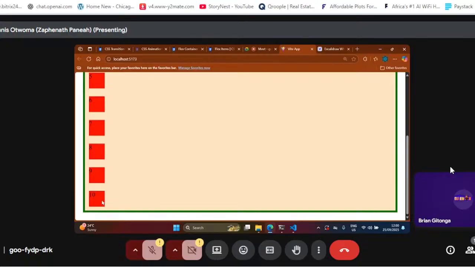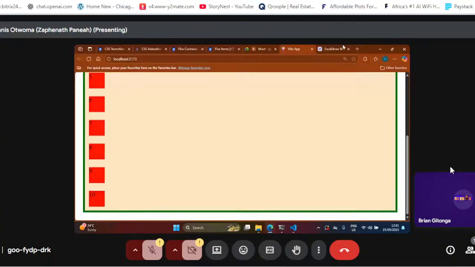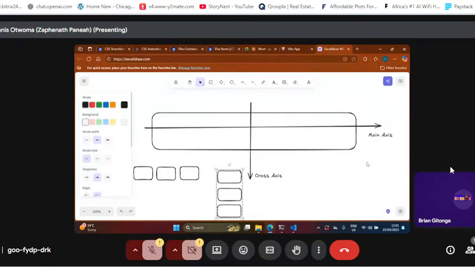The moment you have that, it becomes very easy to understand these things. So that is column, and then you have another one called column reverse. Column reverse will make the main axis run from the bottom all the way to the top, like that. So that is column reverse. It will make your main axis run from the bottom all the way to the top. Very simple and very straightforward here.